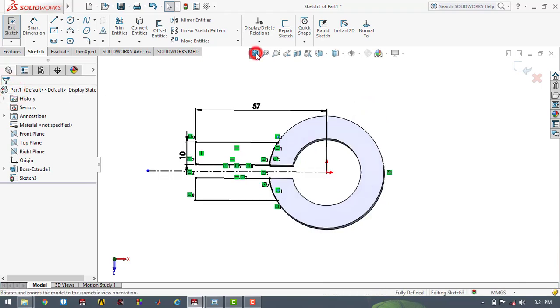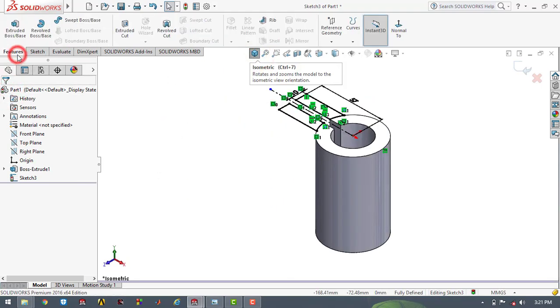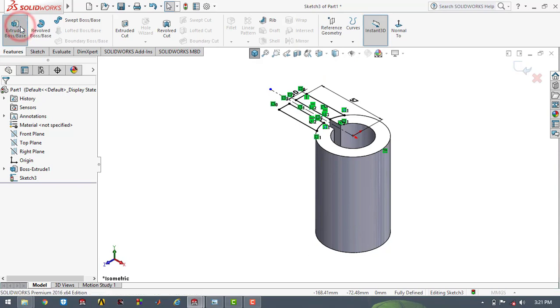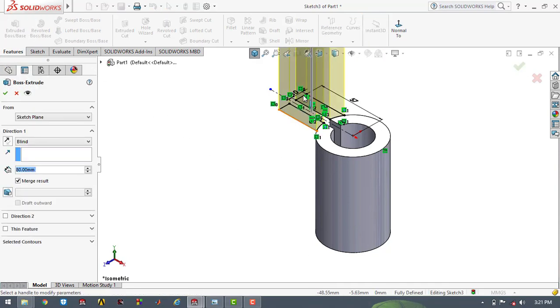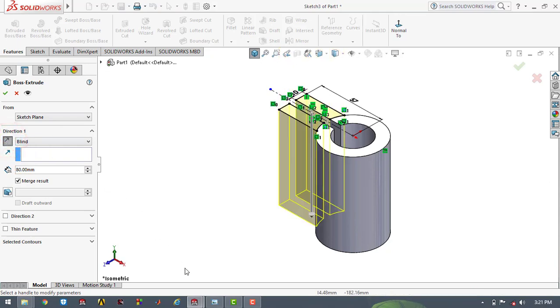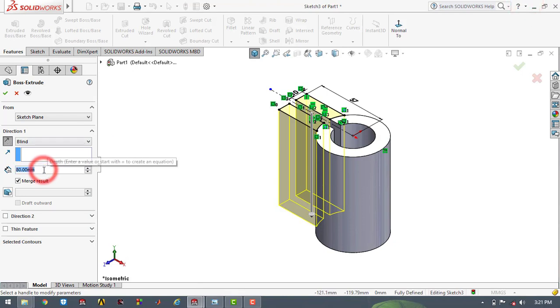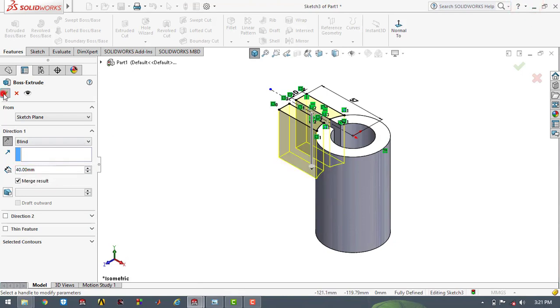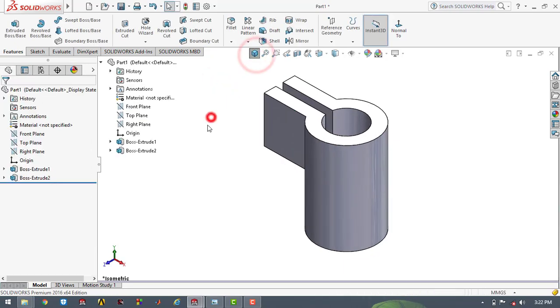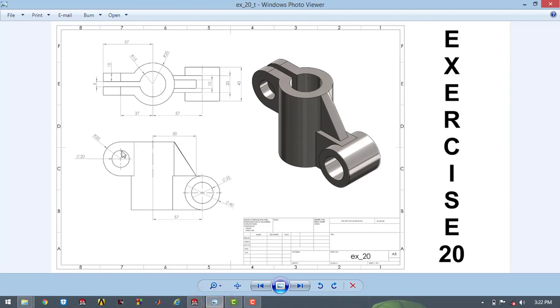Okay. Now we'll go to the features and select here the extruded boss feature. Now here we have to reverse the direction. So click on this button. And from this sketch, we know that the diameter of the bigger circle is 40 mm. So we have to extrude it for 40 mm. Okay. Now here, this inner circle is of diameter 20 mm.